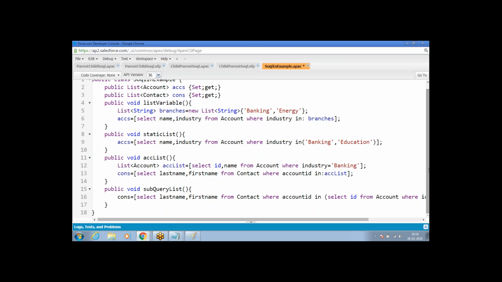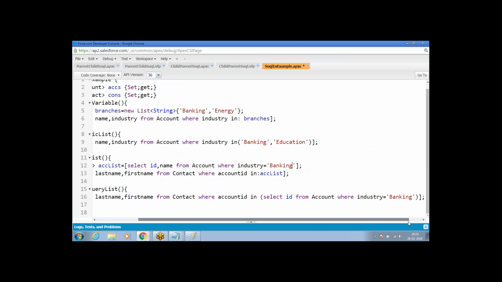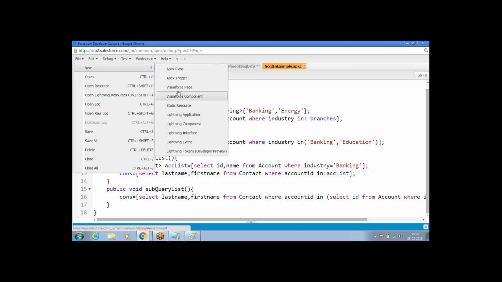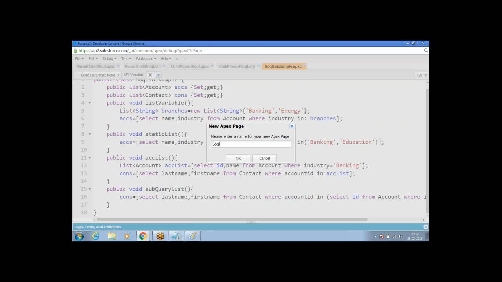But in this one, I was writing the subquery straight away. So these would be the generalized scenarios in writing SOQL queries using the IN clause. Right. Any query on this? Am I clear with this? Any queries from anyone?